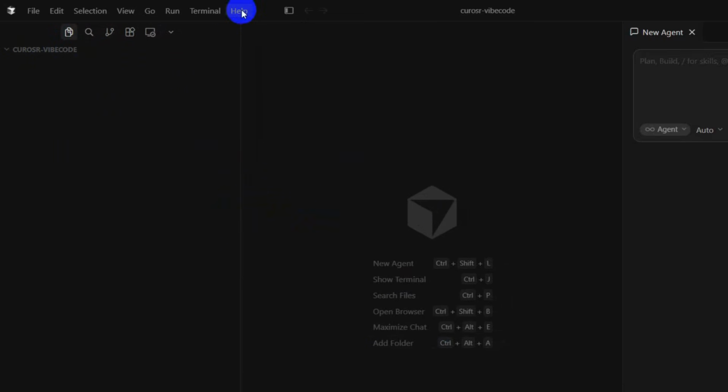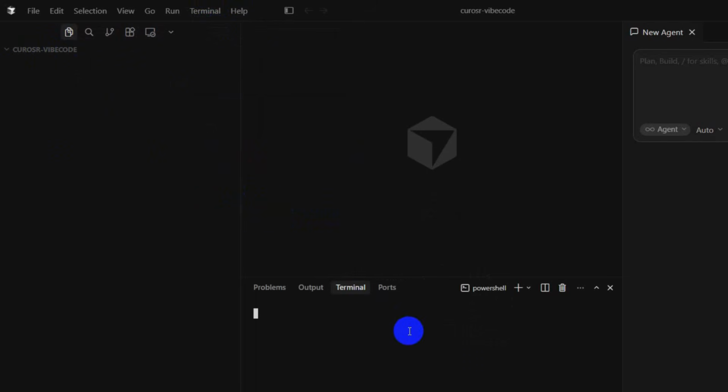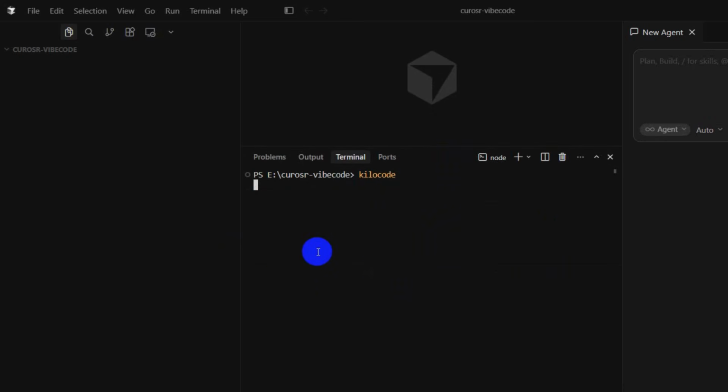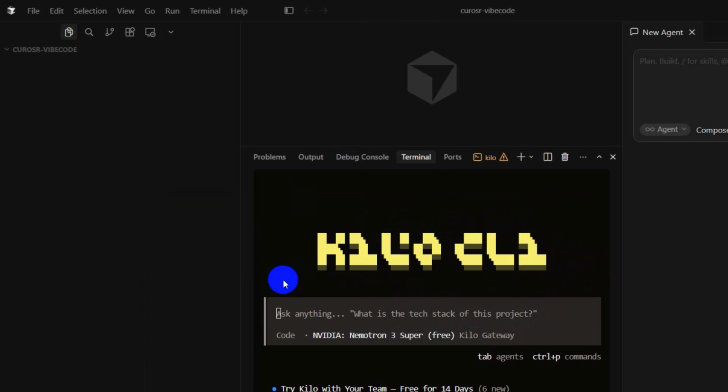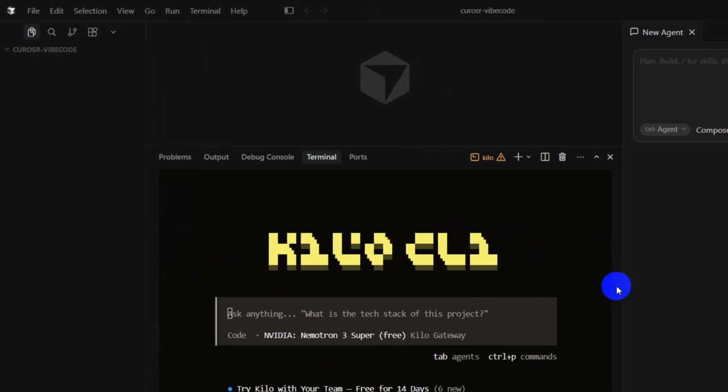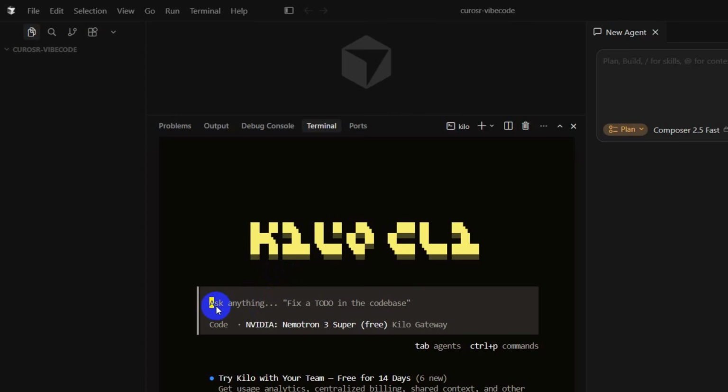Right now, we are going to click on Terminal and click here New Terminal. Since KiloCode AI is installed in our Cursor, if we just say over here kilocode and press enter, it will open the KiloCode interface over here. And there you can see, we have the KiloCode interface. Let me make it a little bit bigger. Here you can see we have the KiloCode chat option, and here you can see code.